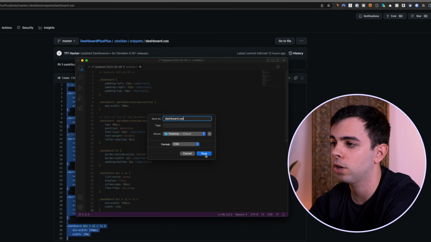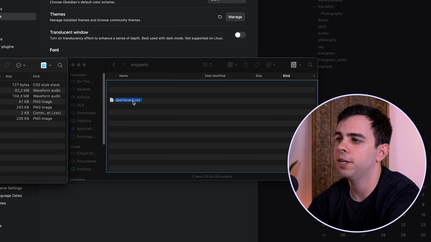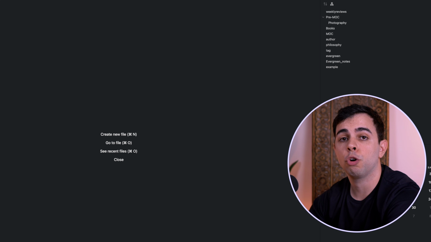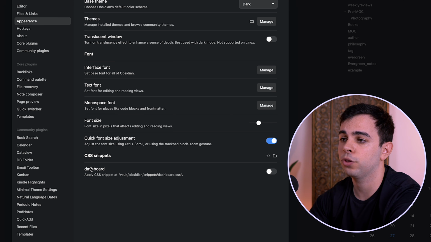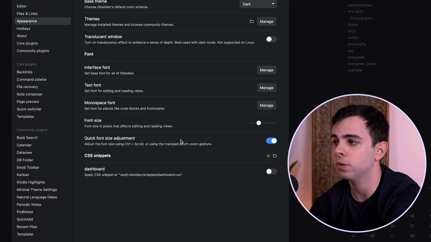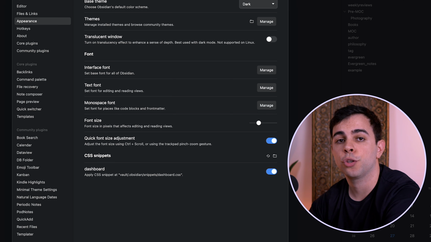So I'm going to save it to desktop, and then I'm going to drag and drop it into our snippets folder. So now if we go back to our Obsidian Vault and we come back into Settings, Appearance, you can see that we have Dashboard right here under CSS Snippets. So you can go ahead and enable it. So that's our first step done.